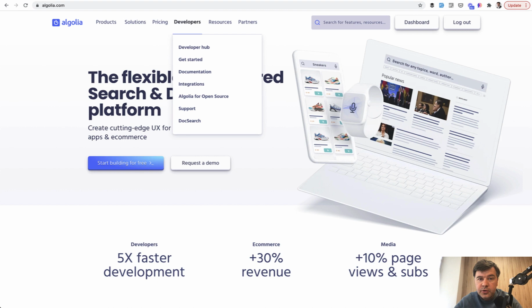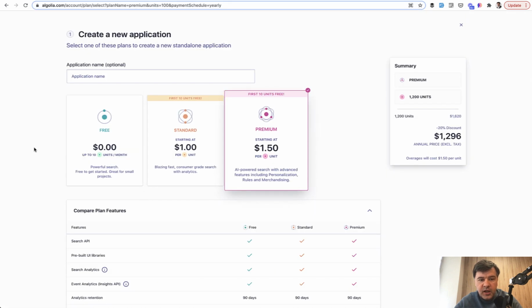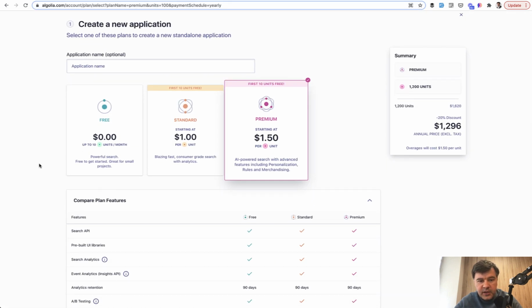First, in Algolia, you need to create an application. And there are plans. The premium plan is $1 per unit, or $150. And it's really hard to calculate because that's $1. It looks like not a lot. But if you have a big application, it may amount to $1,000 easily. So a unit is 1,000 records and 1,000 searches from what I remember.